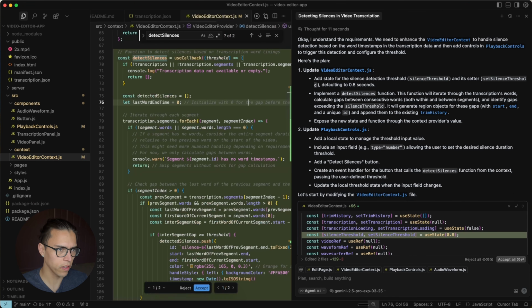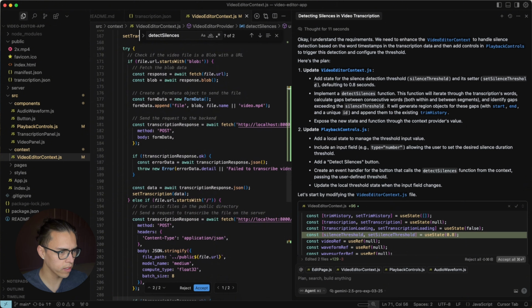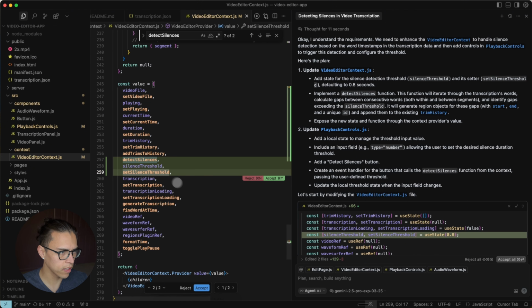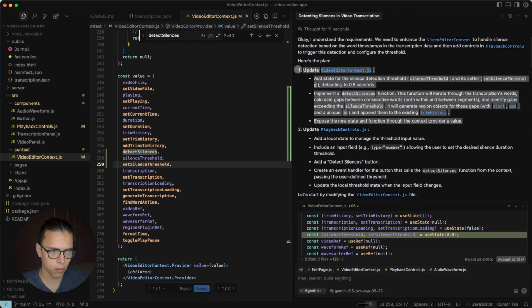Let's go back to the video editor context file. The last thing that it did in that file is it exposes the new state and function through the context provider's value. Yeah, we can see that down here. It just adds these to expose them to its children. So I'll accept that one as well. So far this was just part of the plan.